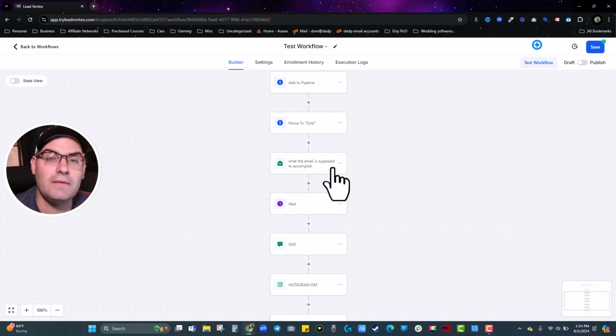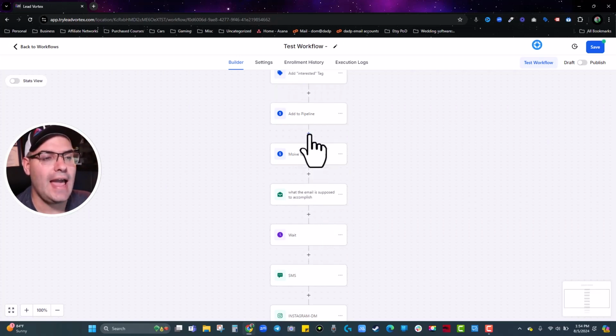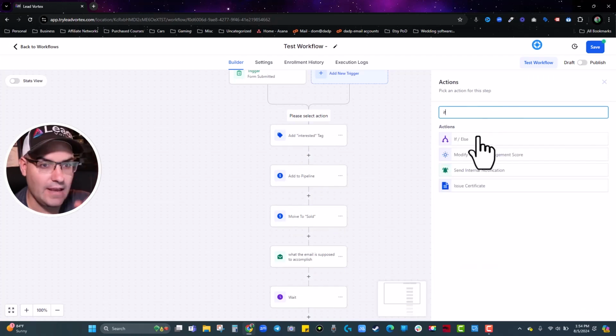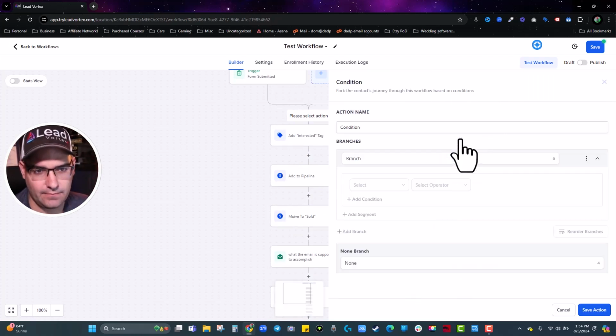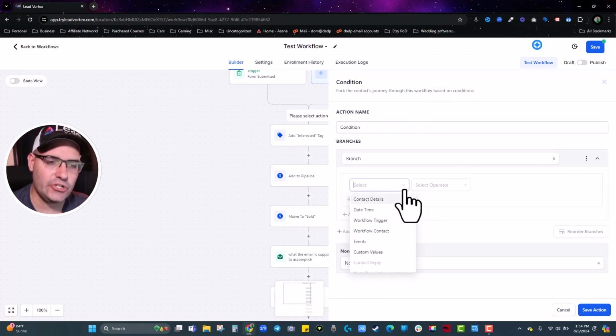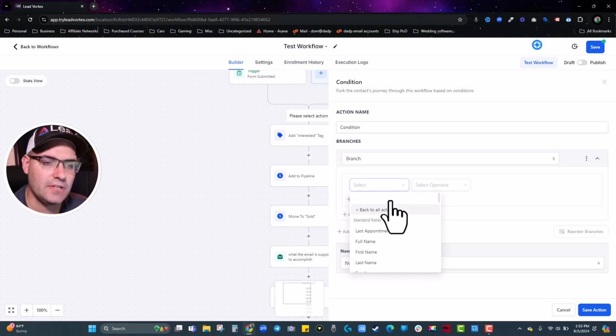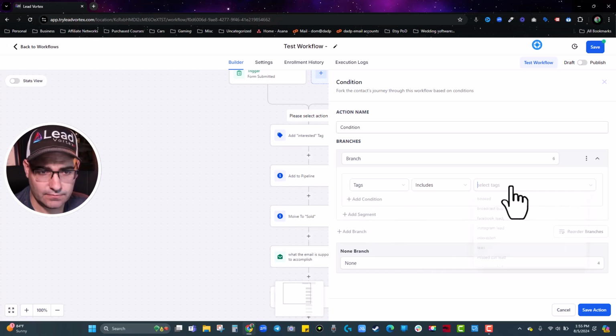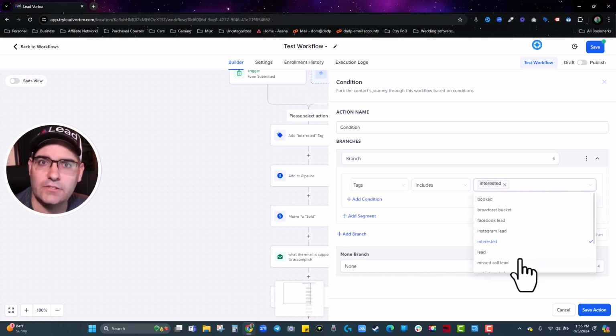And now comes the most fun part of automations, regulating who gets what based on different conditions. The most commonly used action that you're going to use to do this is the if else. So we have if and we have else up here. You can search for if. Inside here, you can basically test for any type of condition you want. The one I use most commonly, because I sort all of my contacts based on tags, is I go to contact details and I go tag includes interested, or whatever tag that I want to sort by.